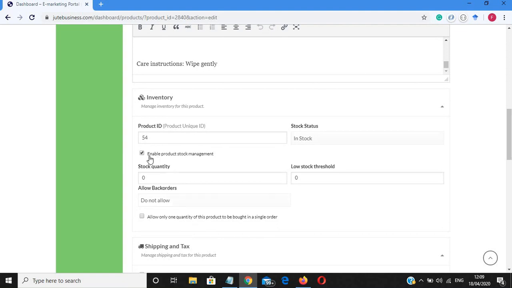After checking this enable product stock management section, two options are generated, that is stock quantity and low stock threshold. In the stock quantity section, we need to enter how many products are available at the seller. How many products are currently available to sell, that quantity we have to enter here. So as a seller I have 7 products available in quantity.